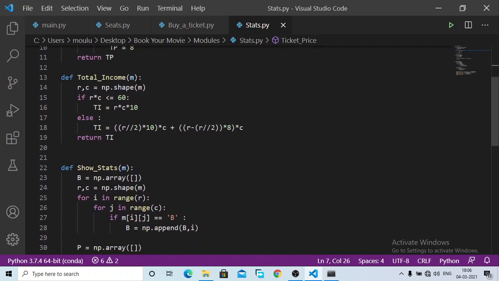The total income of M here, given a theater, calculates the total income it generates if all the seats are booked. So here R comma C, as discussed earlier, np dot shape gives the shape of the two-dimensional array as a tuple. R comma C takes those values. This is again calculating the total income. If R into C is less than or equal to 60, if total number of seats is less than 60, then the ticket price is $10. So total number of seats into $10 gives us total income.